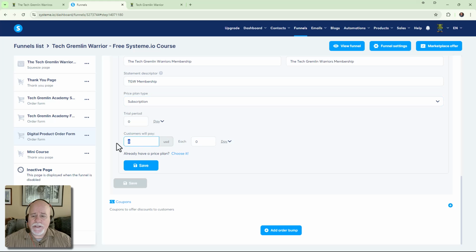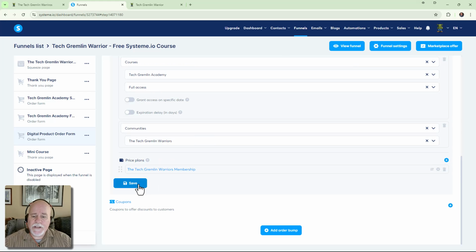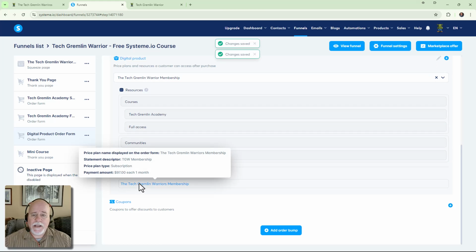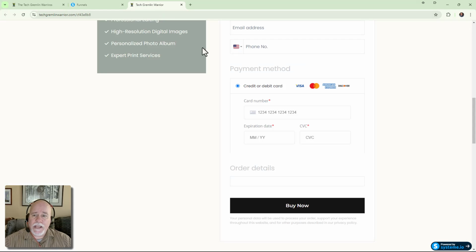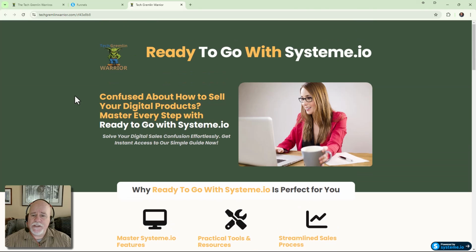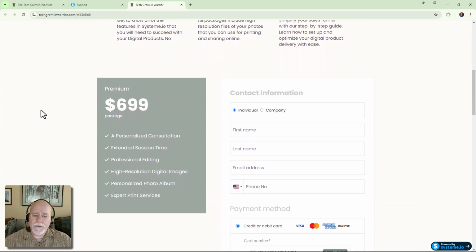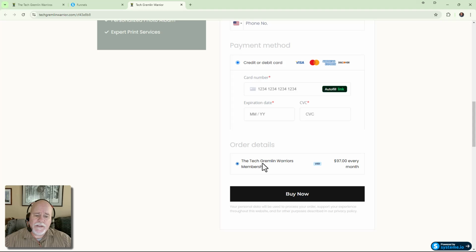Customers are going to pay how much? Okay. We're going to go in here and we're going to say $97 each. Now you can either say days or month. Each 1 month. Okay. And we're going to click on save. Now we're going to click on save again. And now when we go over here and refresh this, we should see some changes. Okay, we scroll down, and there it is. The Tech Gremlin Warriors membership, $97 every month.